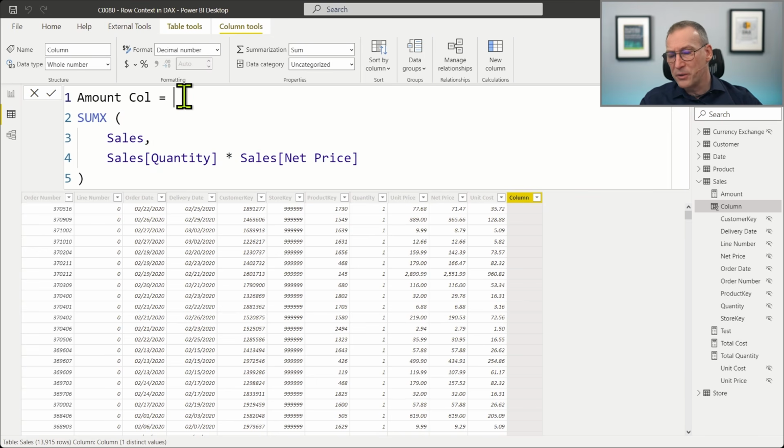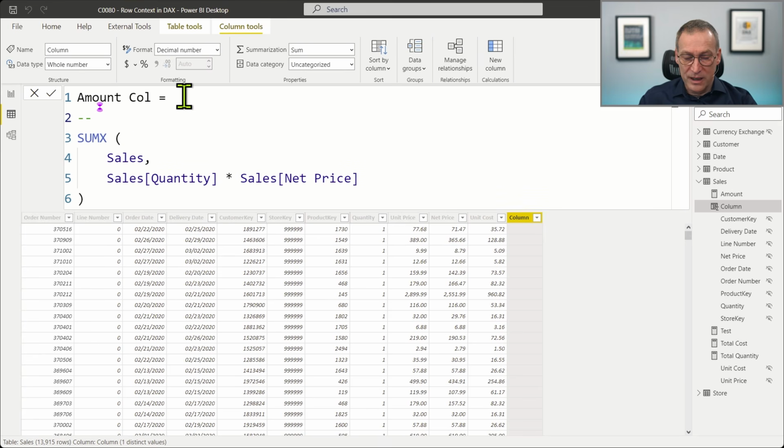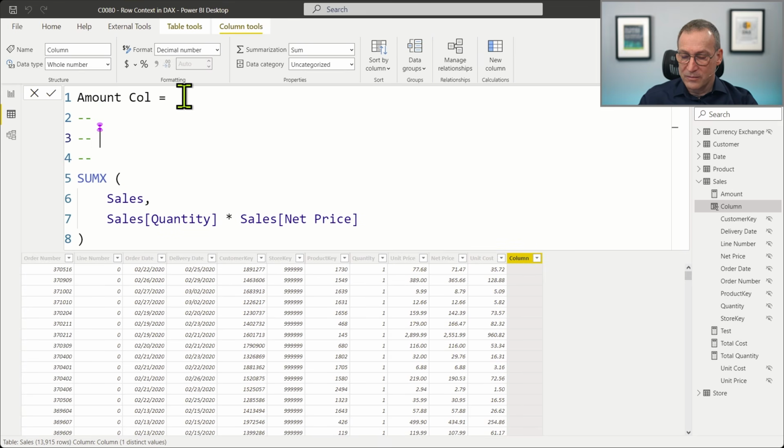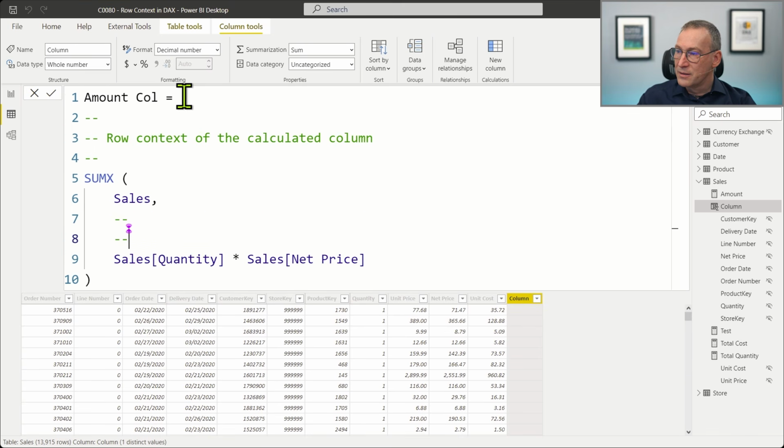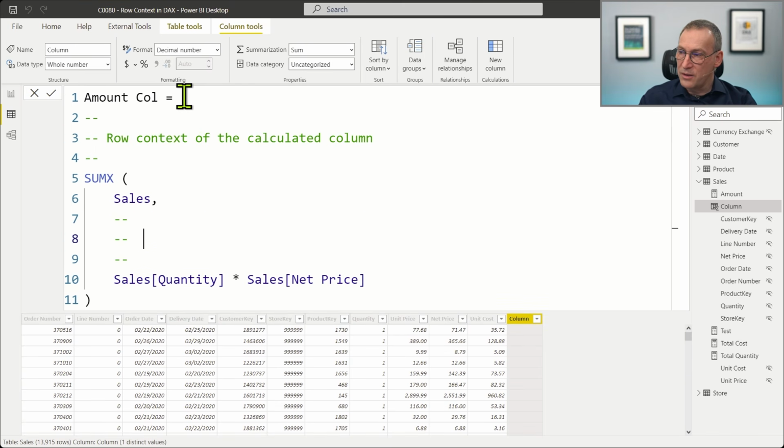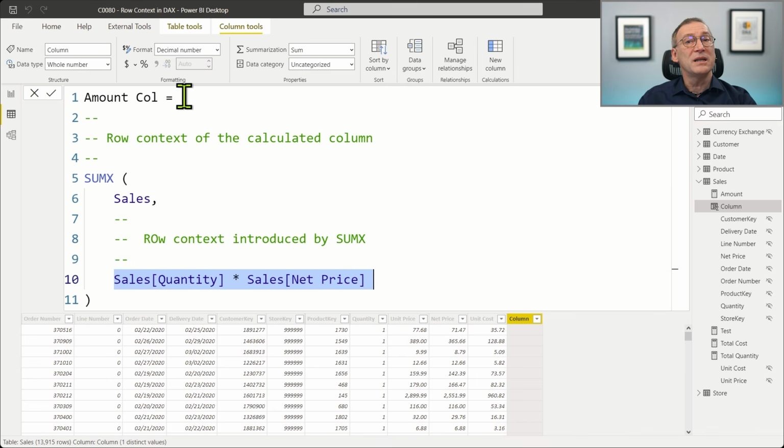Before answering, I want to point out an important thing. We do have here the row context of the calculated column. But here we have the row context introduced by SUMX. So when I write Quantity times Net Price, what I actually mean is Quantity times Net Price for which row? Not for the current calculated column row, but for the current row that is being iterated by SUMX while scanning Sales.